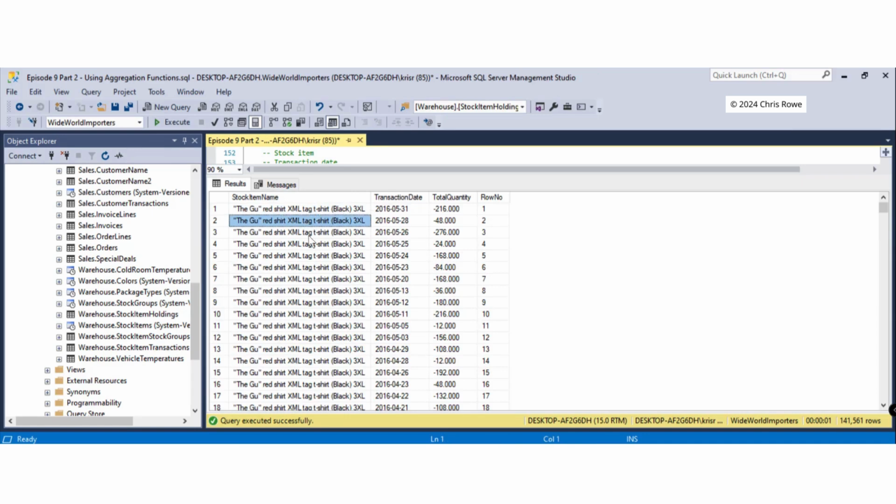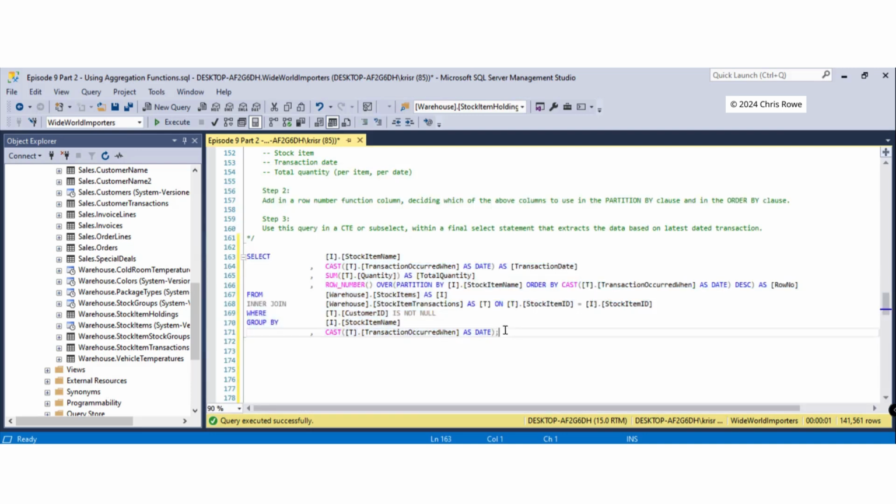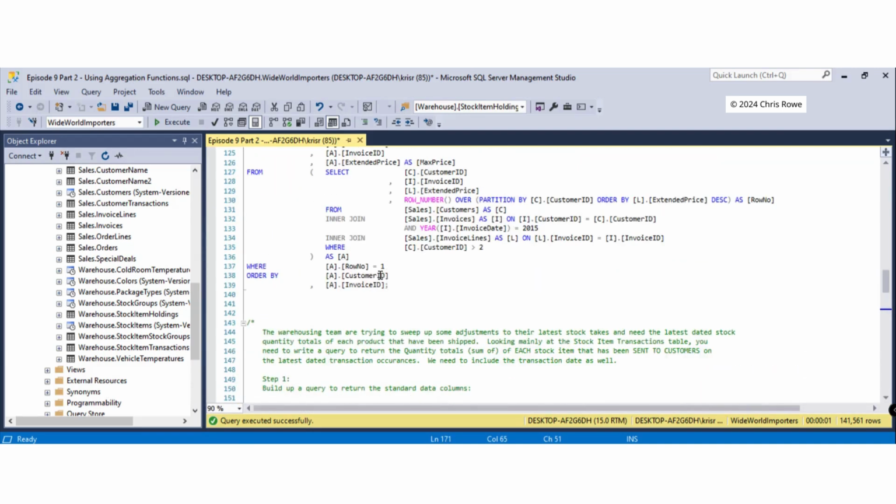So there's each stock item, row 1, 2, 3, etc, etc. Now the total quantity there, actually, there's our latest dated transaction date. So as you can see, it descends, it gets earlier and earlier and earlier, but that one there is the latest for that item. So we're happy that our function works there.